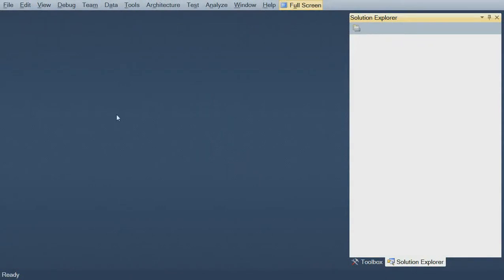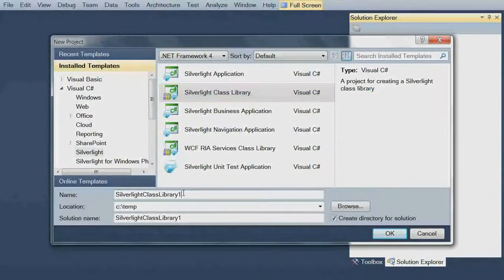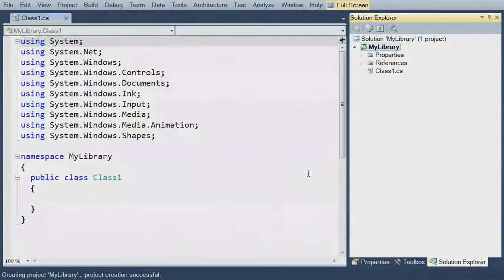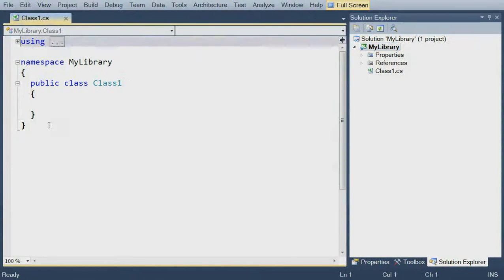So let's just create a little library of code for Expression Blend to use. Let's just go and make a new project. We'll make a Silverlight class library. We'll call it My Library. And Silverlight 4 is the fine version to use. And I'm going to be pretty quick about this, really.